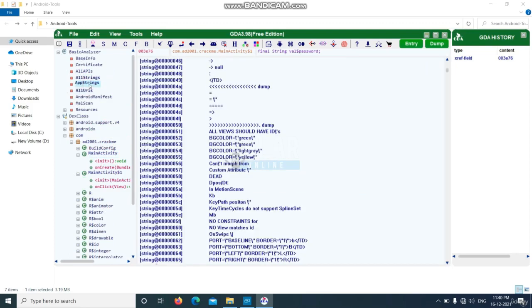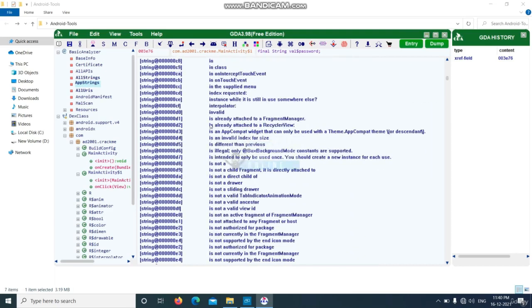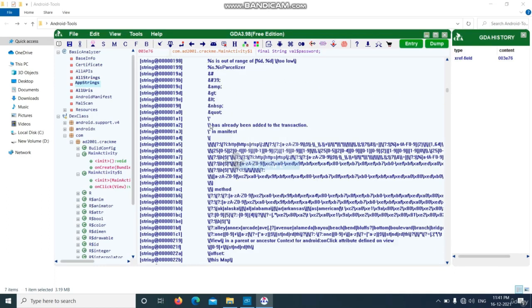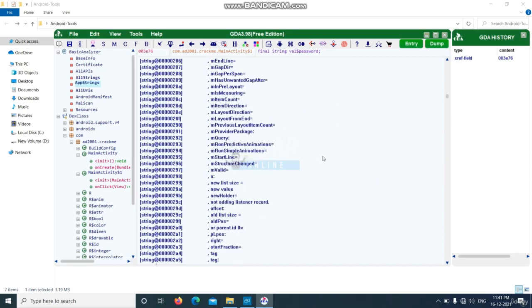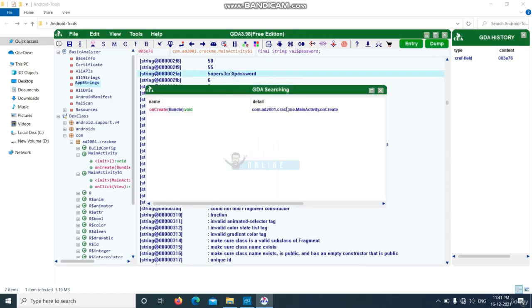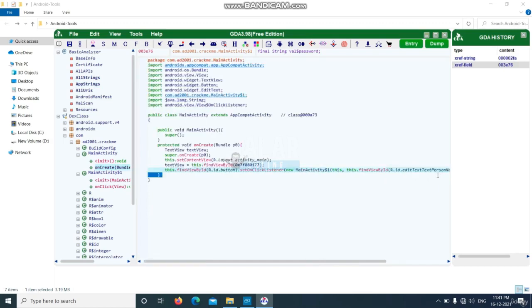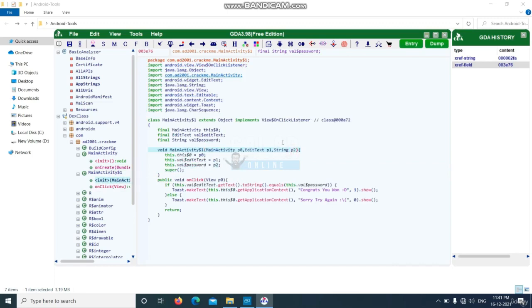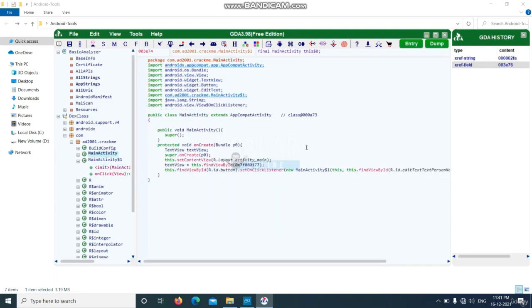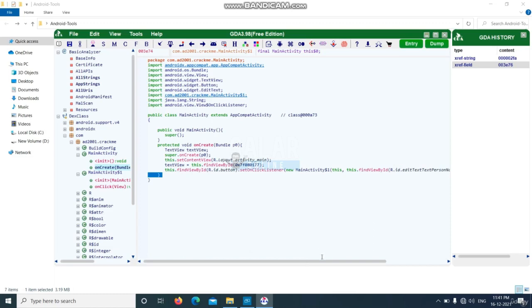So if I just go into my strings, and where is our super secret password? Yeah, and we can just do a cross reference, and if you just scroll here, and there is our password. Okay, so if you go back to the main activity, we can see that this p2 is an argument to this main activity. So we can go again to the main activity, and if you just scroll here, we can see the super secret password. So this is passed as the second argument.